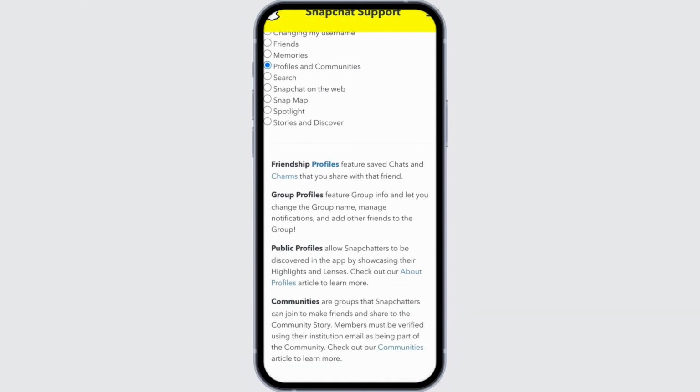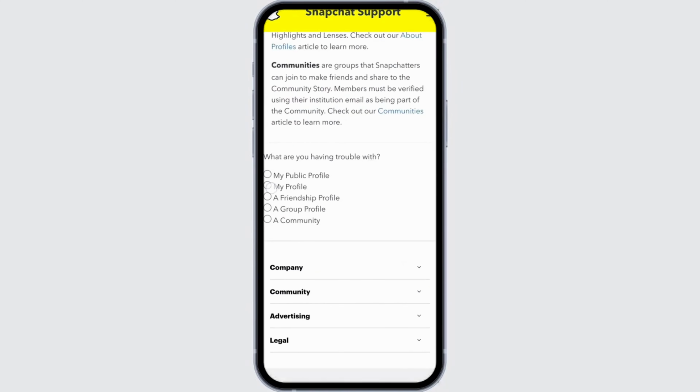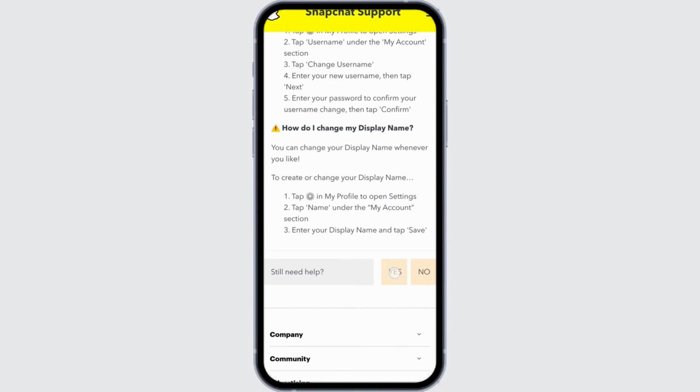Tap on profiles and communities. Scroll below, tap on my profile. Scroll all the way below and just tap on yes.